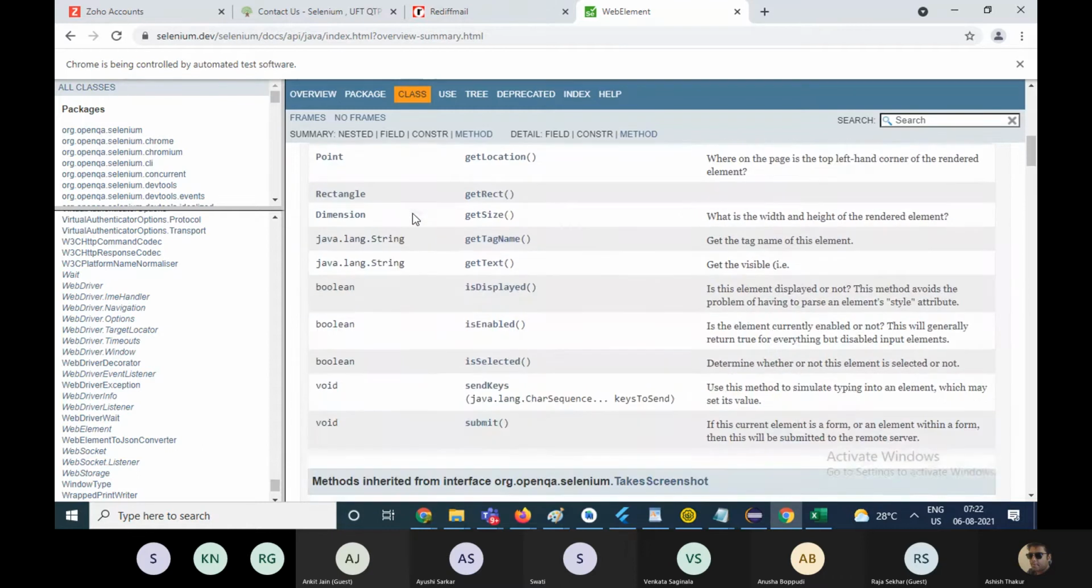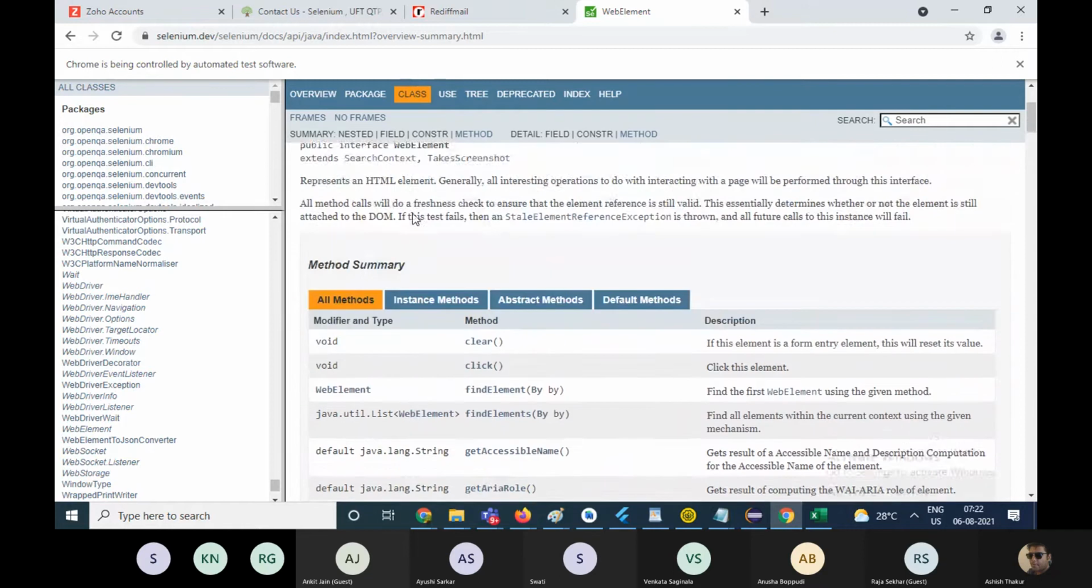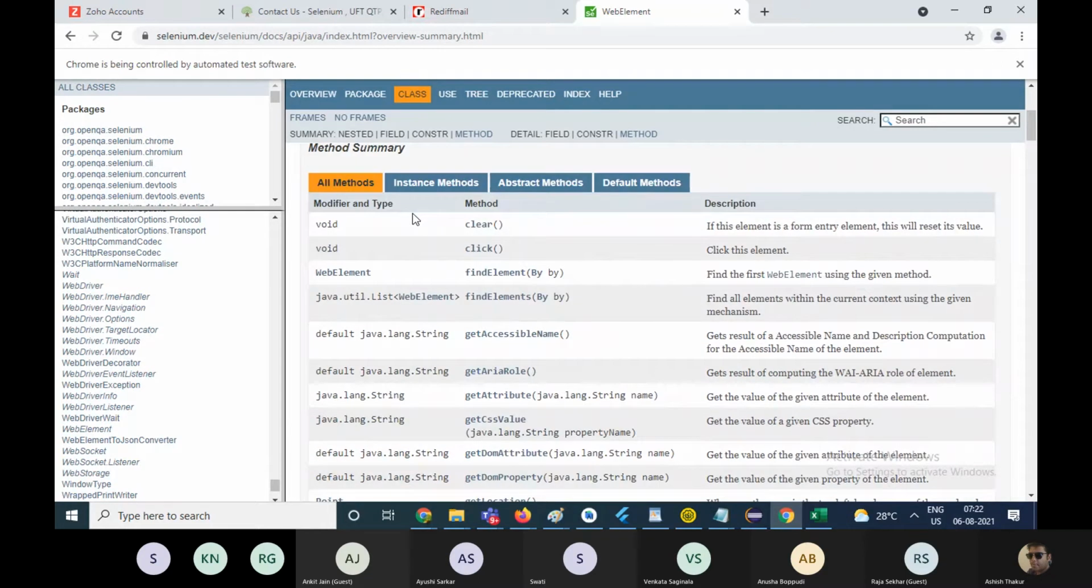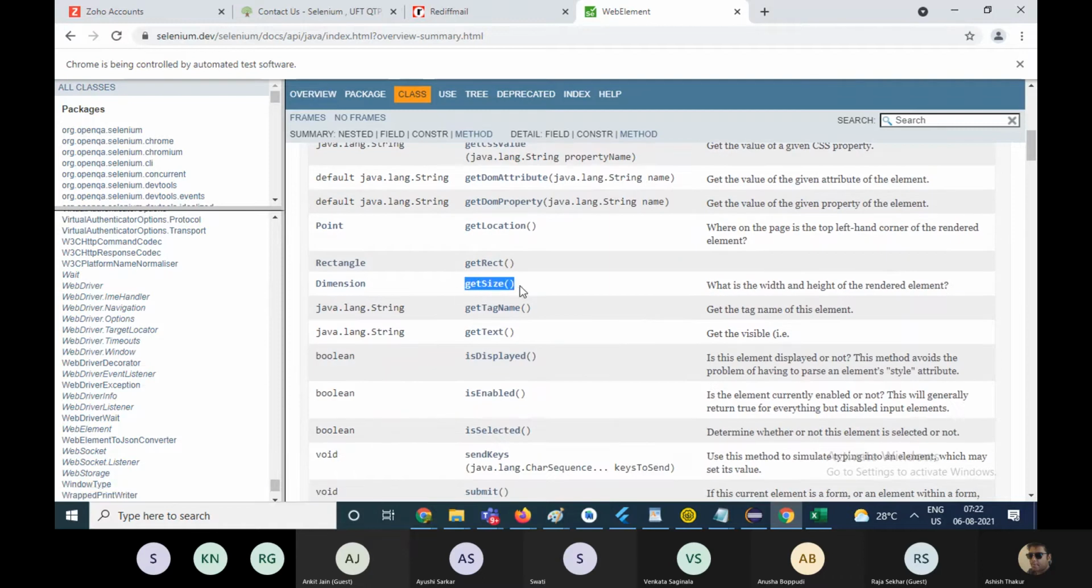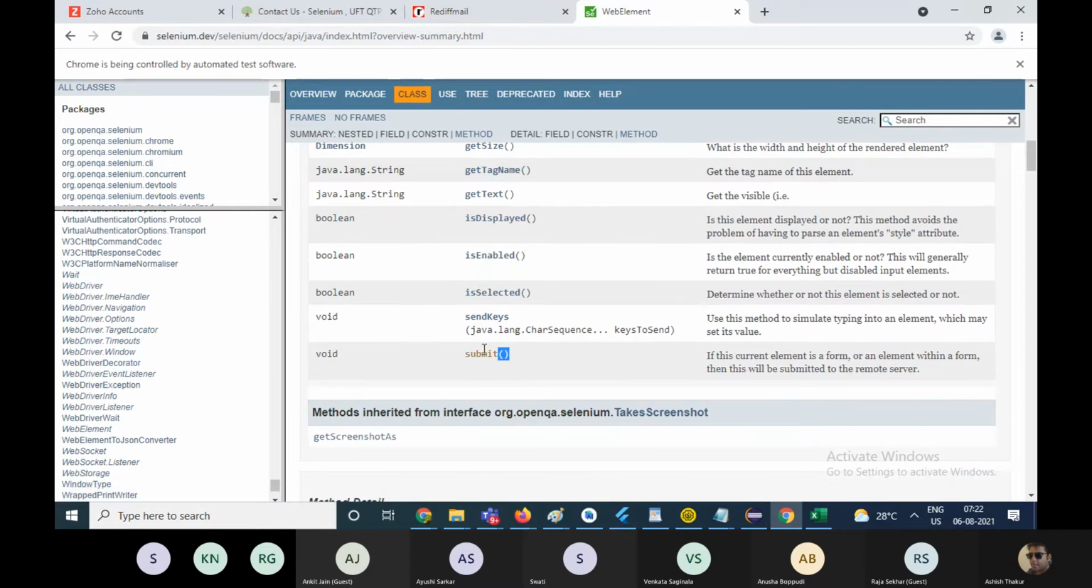In this interface, you have functions which help you interact with the elements on the web page. Like the click function, which will click on a text field or a button or anywhere. Clear, which will clear the value of a text field. Get size, get text, is displayed, is enabled, submit. So these are the general functions. Send keys is used to simulate typing into a text field or something into the element.